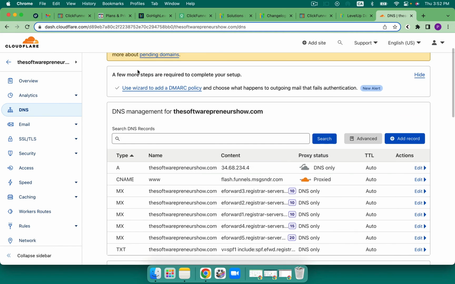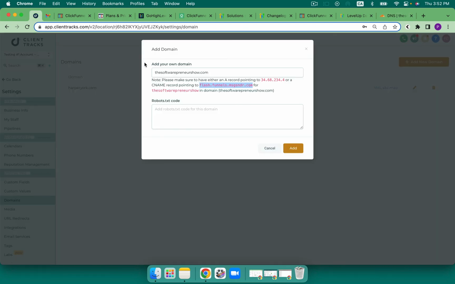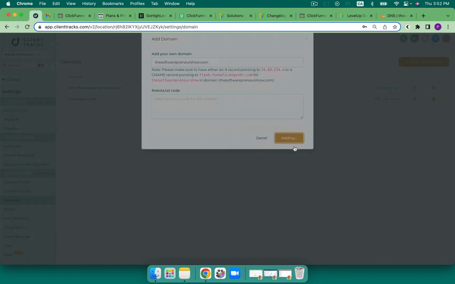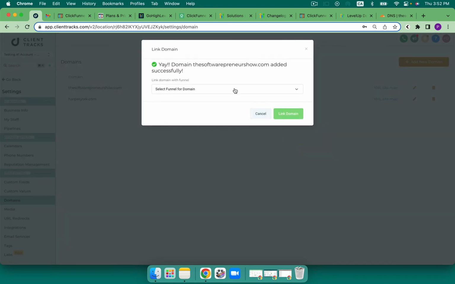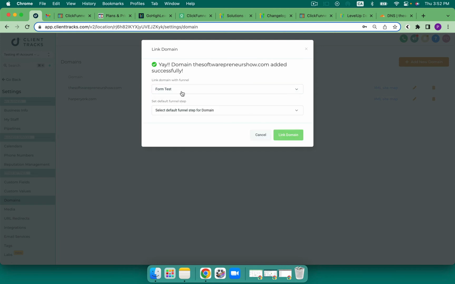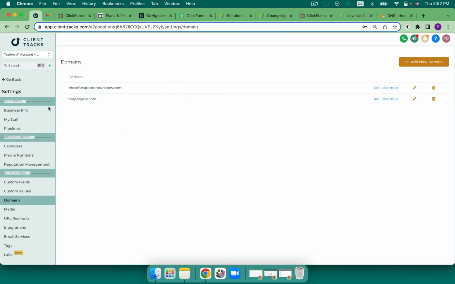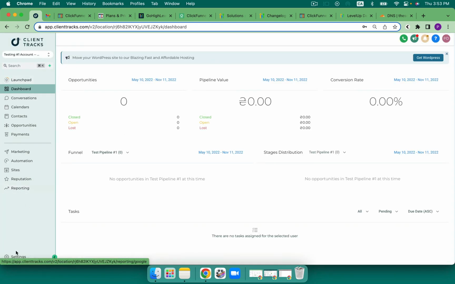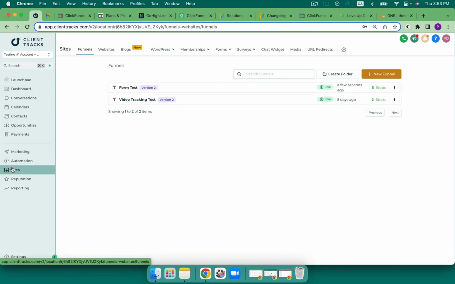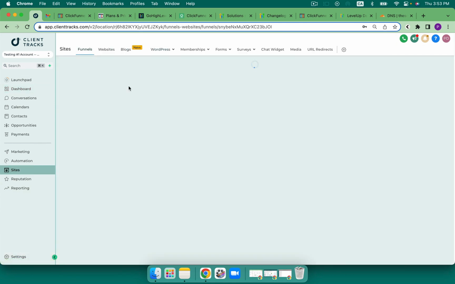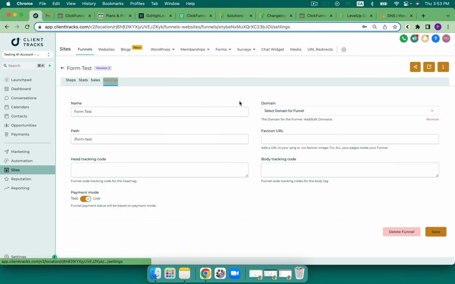What I need to do now is come back over into High Level and add the domain. Now, it may be too soon, but let's go ahead and click add. It has added. Now I must make sure that I have added it to the funnel, and to the correct step of that funnel. We're going to hit link. Now I'll come back to my funnel and make sure that the domain is connected. And it is. Everything looks good.